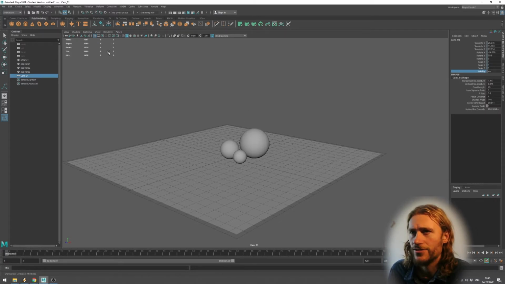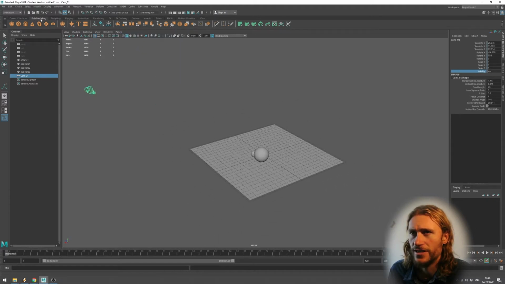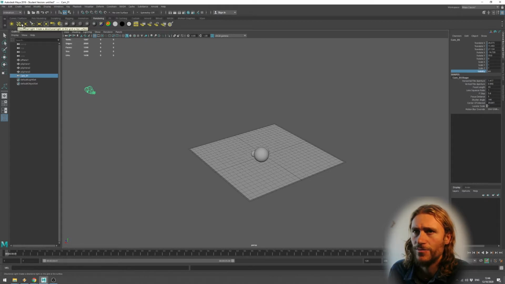Then I would like to have, let's go to perspective view, some lights. So let's go to rendering again, and here are all the lights. We have the ambient light, the directional light, the point light, spotlight, and so forth, area light, volume light. We're going to use the spotlight.